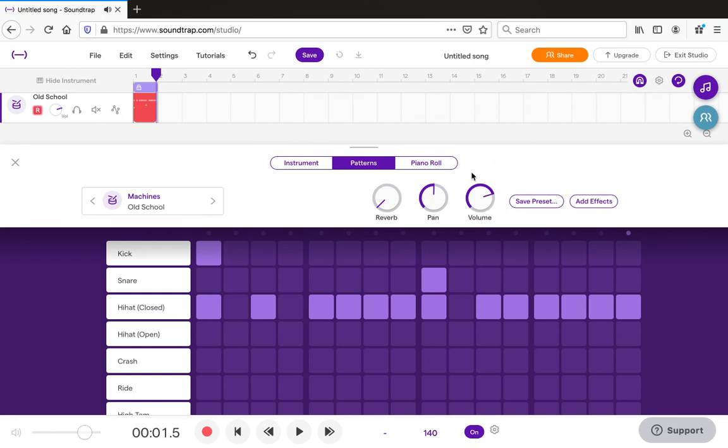That's pan, and then volume is obviously how loud or how soft everything is. I can turn it all the way down. Now you can't hear it, you can only hear the metronome. I'll slowly start to bring it up.